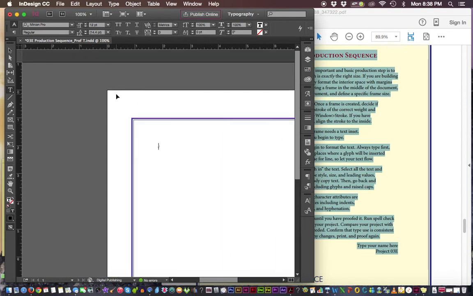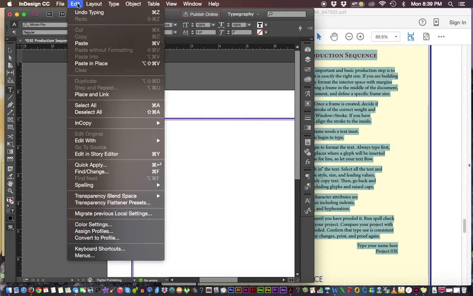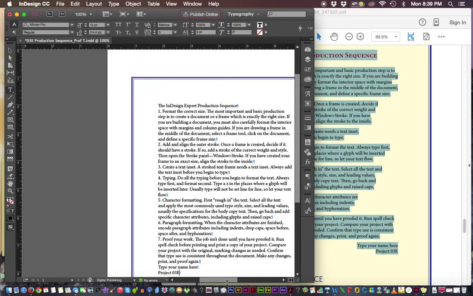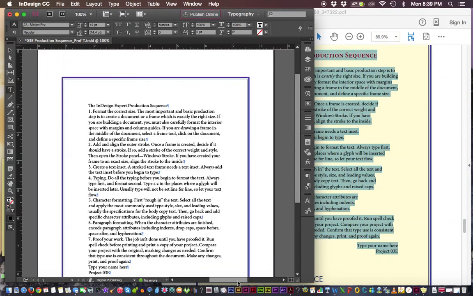Okay, I'm going to zoom in here. Select the type tool in InDesign as your tool and click inside of your text frame, and then we need to paste it: Command or Control V, or in other words, paste. Okay, and this is what it looks like here.